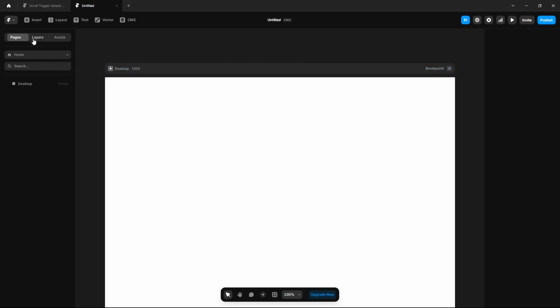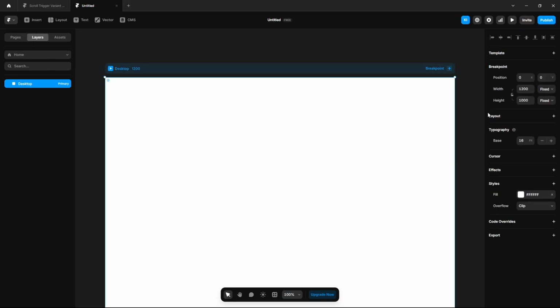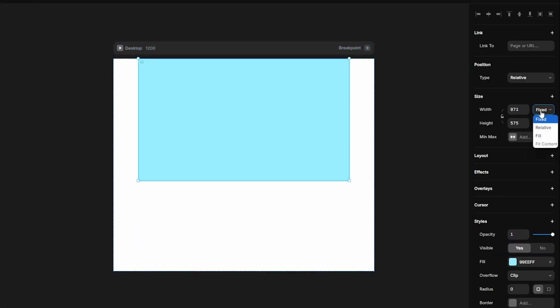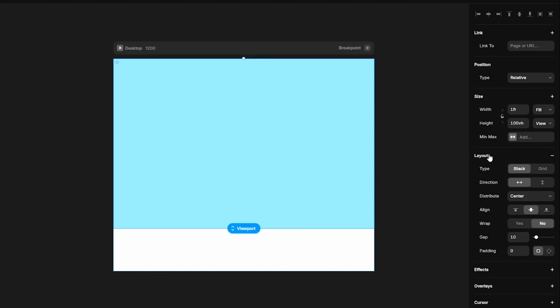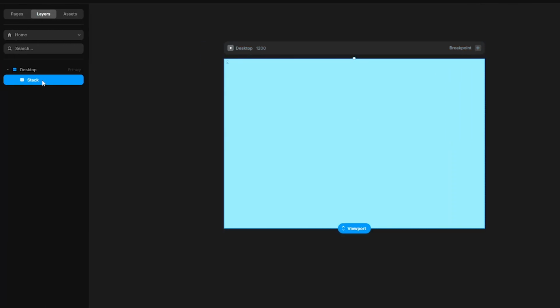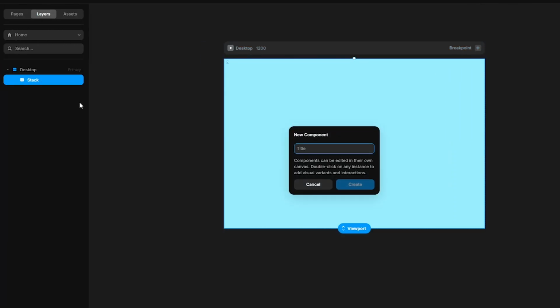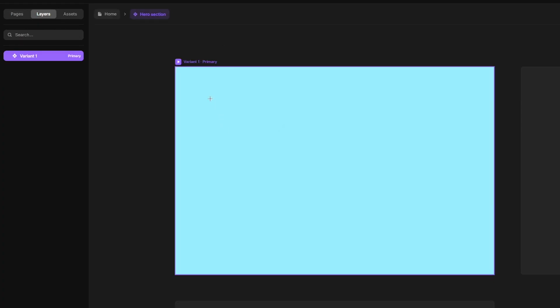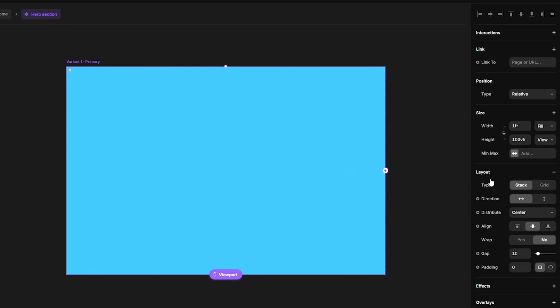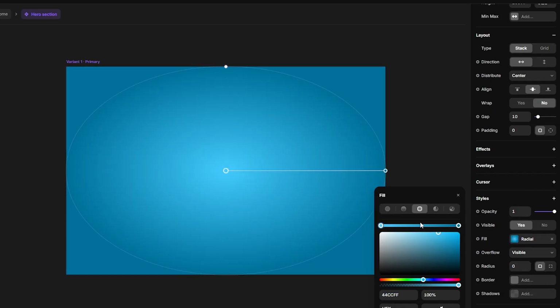Create a project, then go to layers, desktop, click this layer to make it stack, add a frame, set the width, fill, height, viewport 100 VH, make it layout, click this desktop, set the height, fit content, right click on your mouse, create component, name it hero section, add a frame, width, fill, height, viewport 100 VH, name it container, make it layout, fill, radial gradient, paste this color code and click here, paste this code.